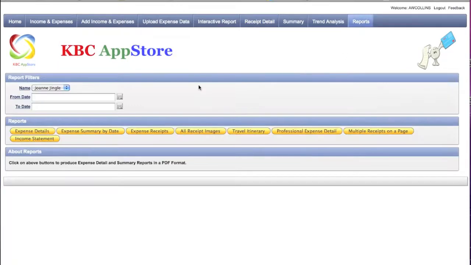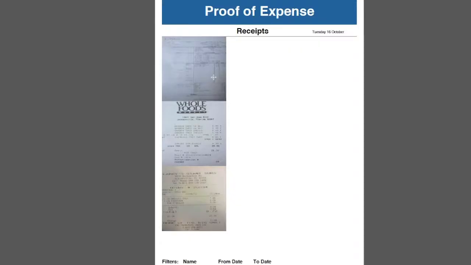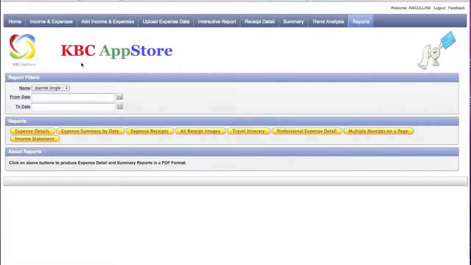Now let's go back to the reports, and you can quickly see the pre-built reports again come in where you can, as you know, it's a real pain when you're having to submit to your finance department copies of your receipts. Here, we take the pain away.